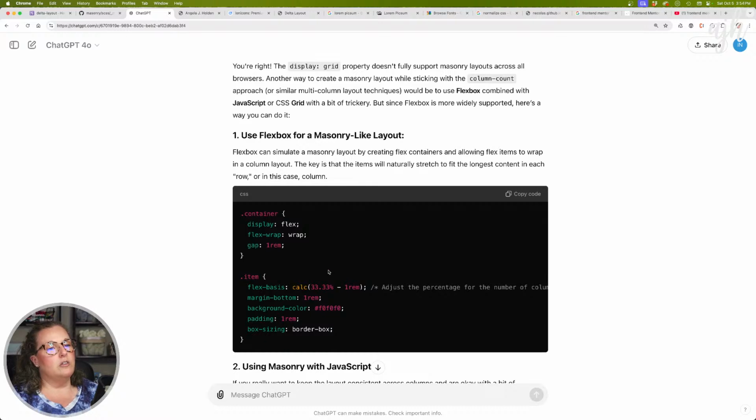Okay, so I am going to go the flex route because I know the container will stretch. When you use display flex to do a masonry column layout, you have to be more explicit with the height of your container. So let's go ahead and do this.